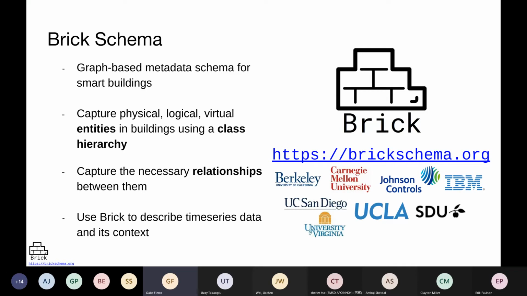And so this brings us to Brick. Brick was authored in 2015 by a collection of researchers from several universities around the world, as well as a couple of industrial labs. It is a graph-based metadata schema for smart buildings, describing and providing the context for the physical, logical, and virtual entities in the buildings. Those are contextualized and defined, and their properties are indicated, by the class organization that Brick defines. And the graph structure is assembled through semantic relationships that tell us how different entities within the building relate to one another.